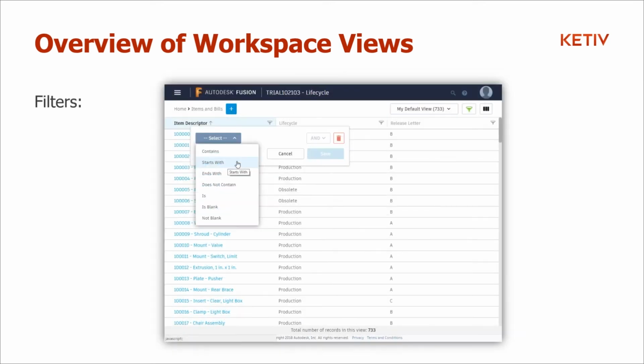Now, from the filtering perspective, there is more powerful filtering in the modern user interface. You can basically pick any of these columns that are showing, and you can see this little filter icon. When you click on that filter icon, it brings down a list of different options that you have on ways that you can filter out that column.